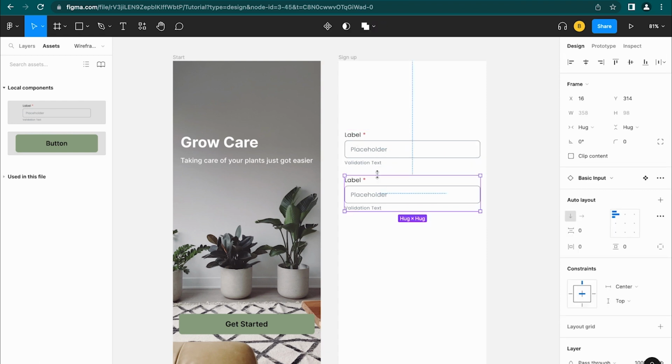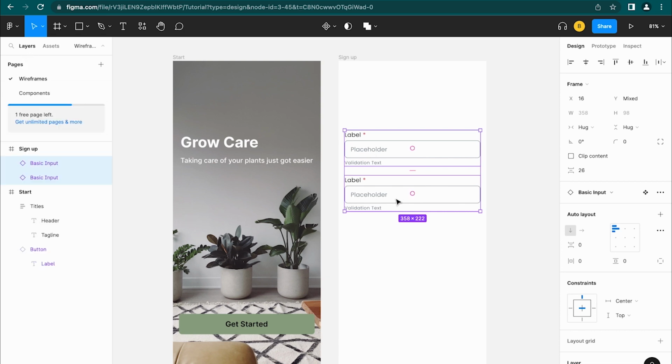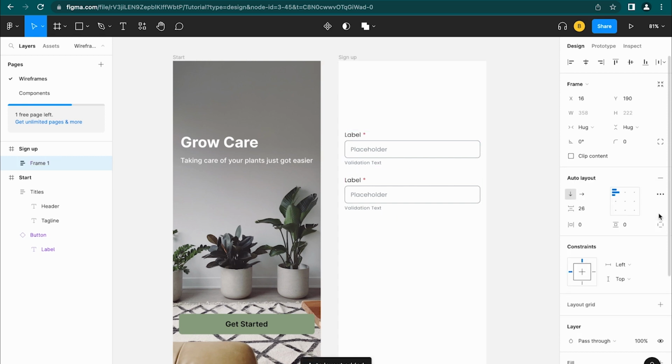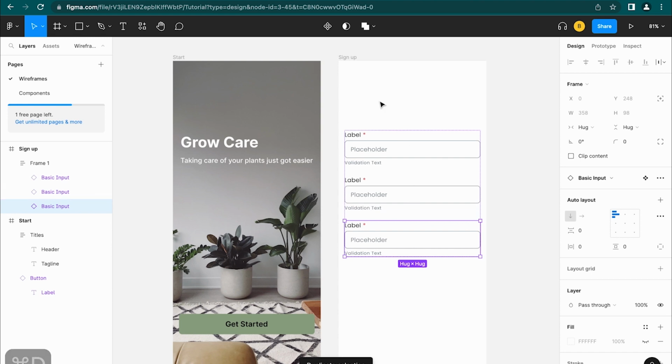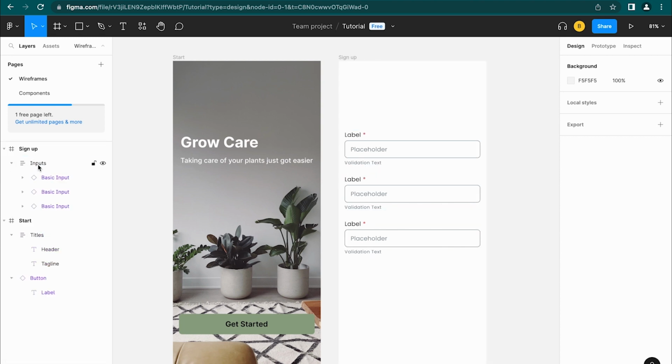If we're going to do more than 2, a good thing here is to begin our auto layout. We can auto layout these, that way we can have like items grouped together. So I'm going to put an auto layout on them, and then I can just take one, Command D, and duplicate it. We'll label this inputs. That way within our inputs, you can see the 3 basic inputs that are in there.